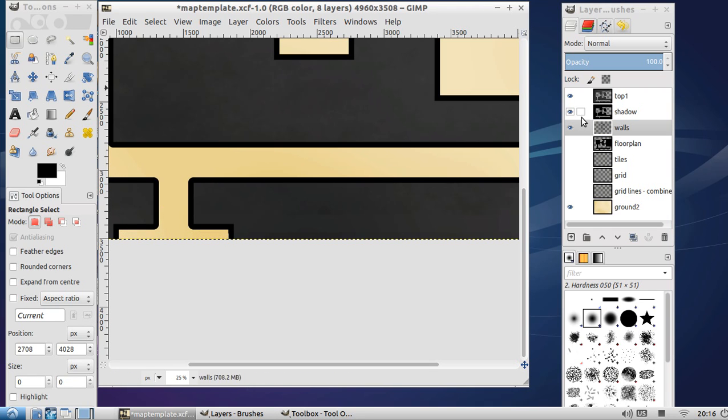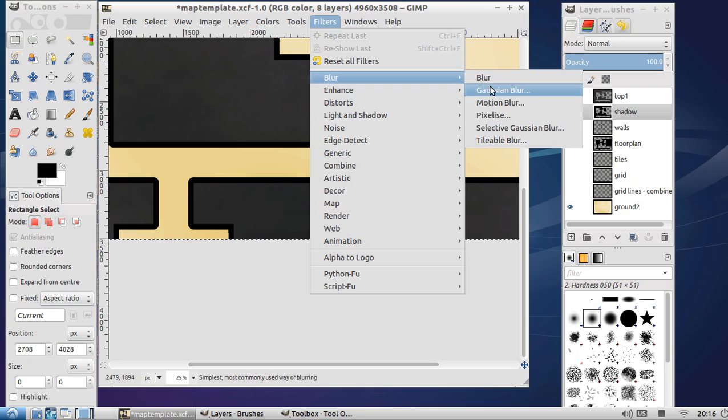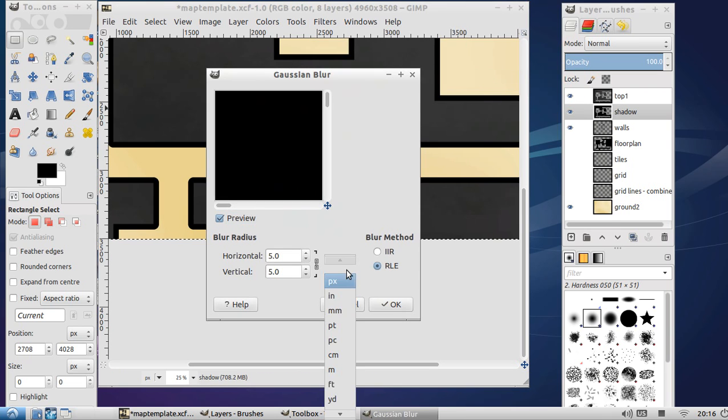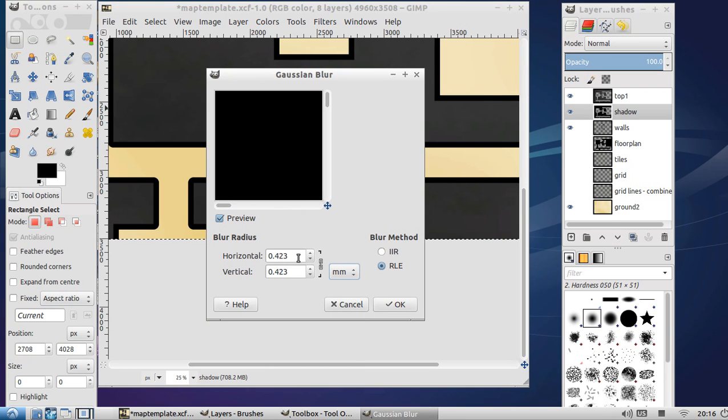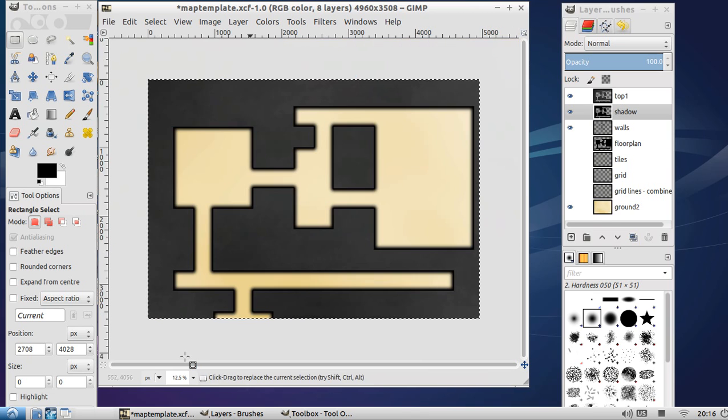Now what we do is we go back to shadow, Control A to select all, filters, blur, Gaussian blur, millimeters, and we want to blur it by about 6 millimeters. Okay, click OK, and as you can see, what's happened now is it's created a nice little shadow.